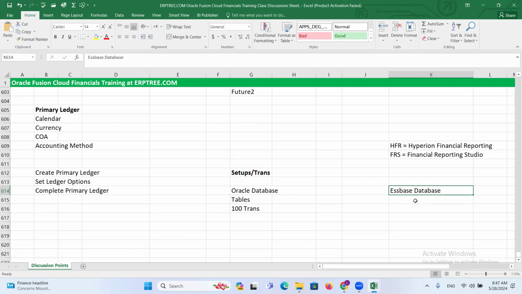Why is this tool not flexible to generate the reports? The reason is, in the Oracle database, data gets stored in tables. This tool doesn't like tables. What does this tool require? The tool requires data to be presented in cubes, multi-dimensional cubes. So if data is available in multi-dimensional cubes, we can use this tool to produce the reports.